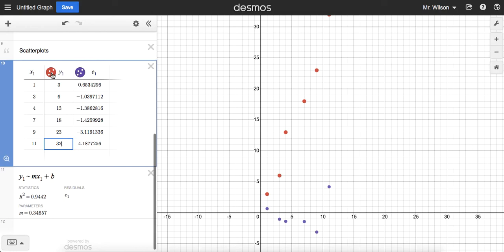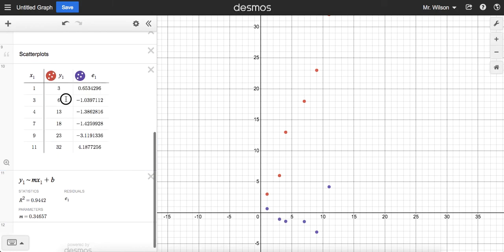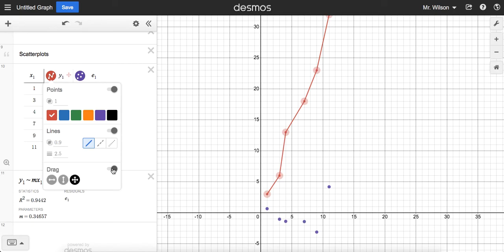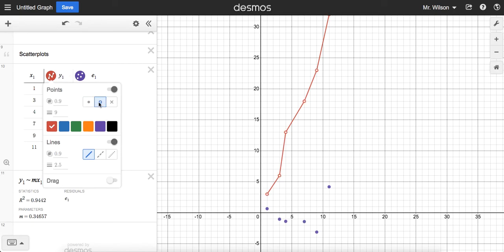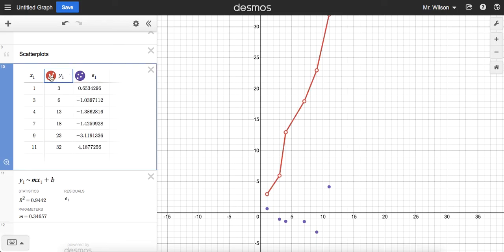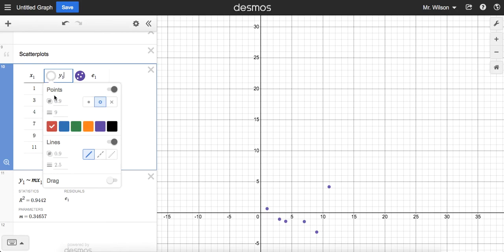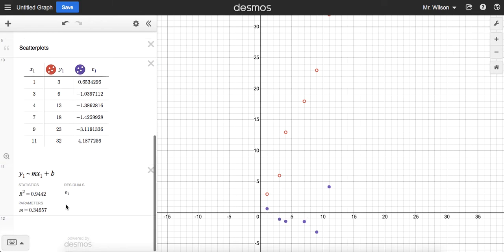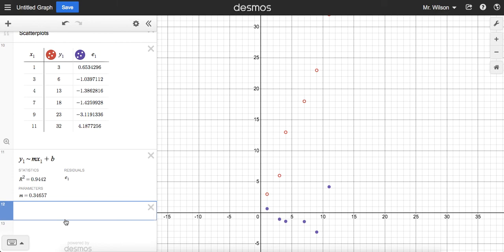So here we have our original points, which you can change the size of the points. You can draw lines between points. You can drag points if you want to kind of play around with it a little bit. You can change what they look like, all the aesthetic stuff. But then you can also look at the residual plots over here. Okay, so it tells you above or below that value. And then you can get the r squared value. You can get the m value, so that slope of it. That'll give you some information. And then you can also get the correlation coefficient as well, which is very important.